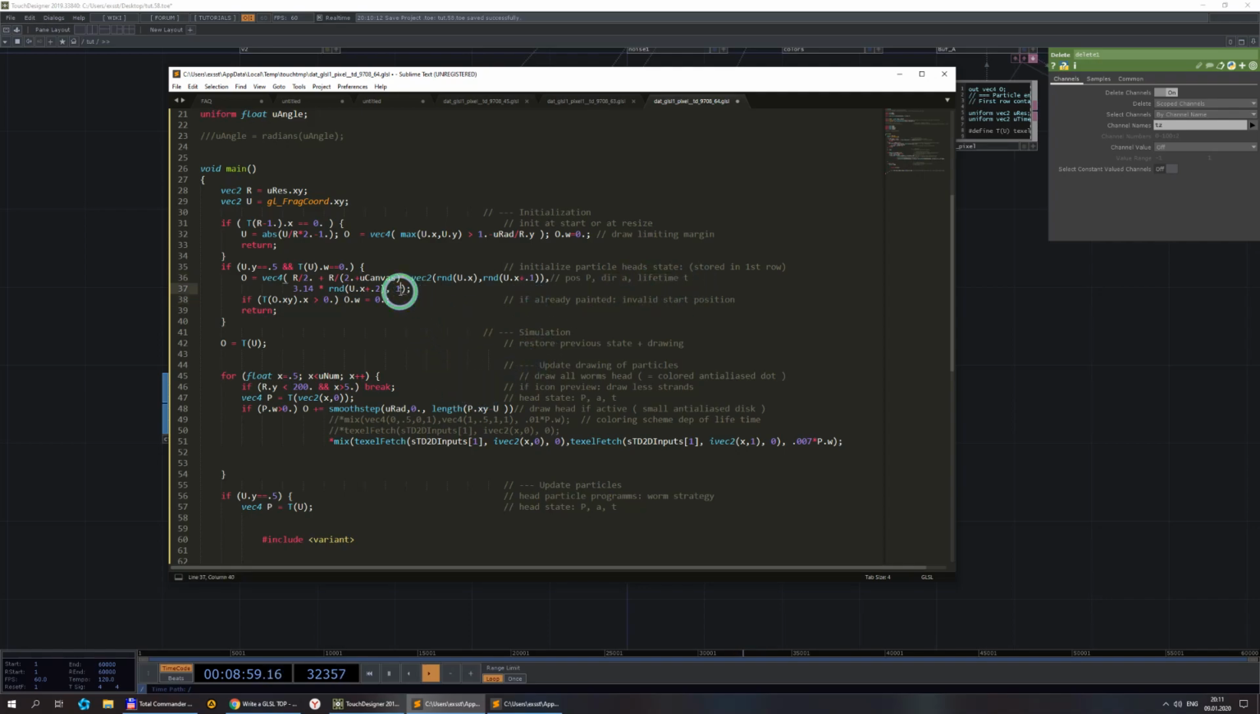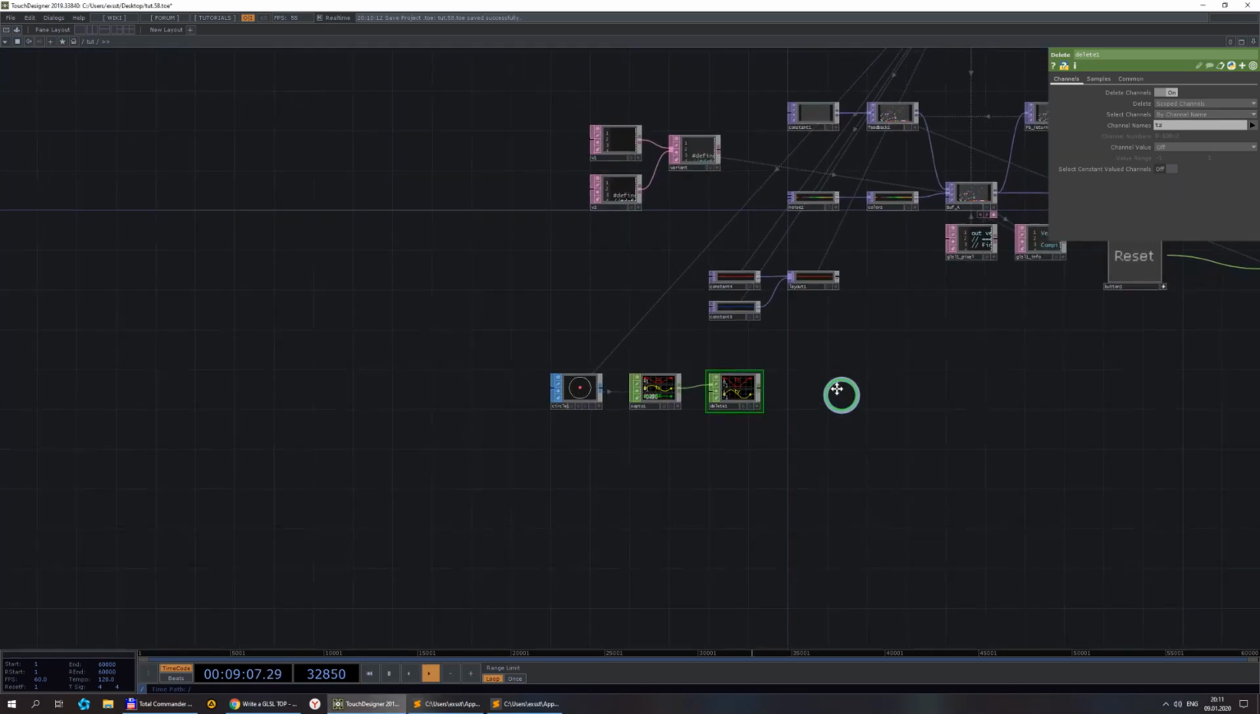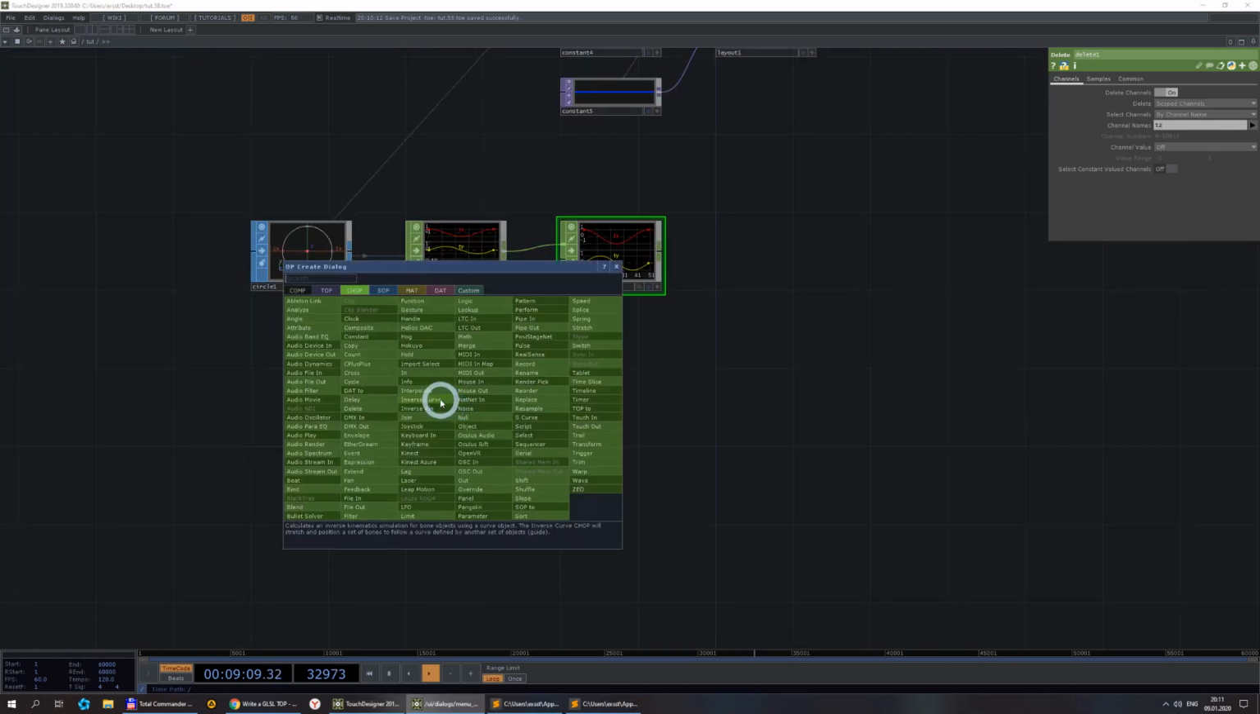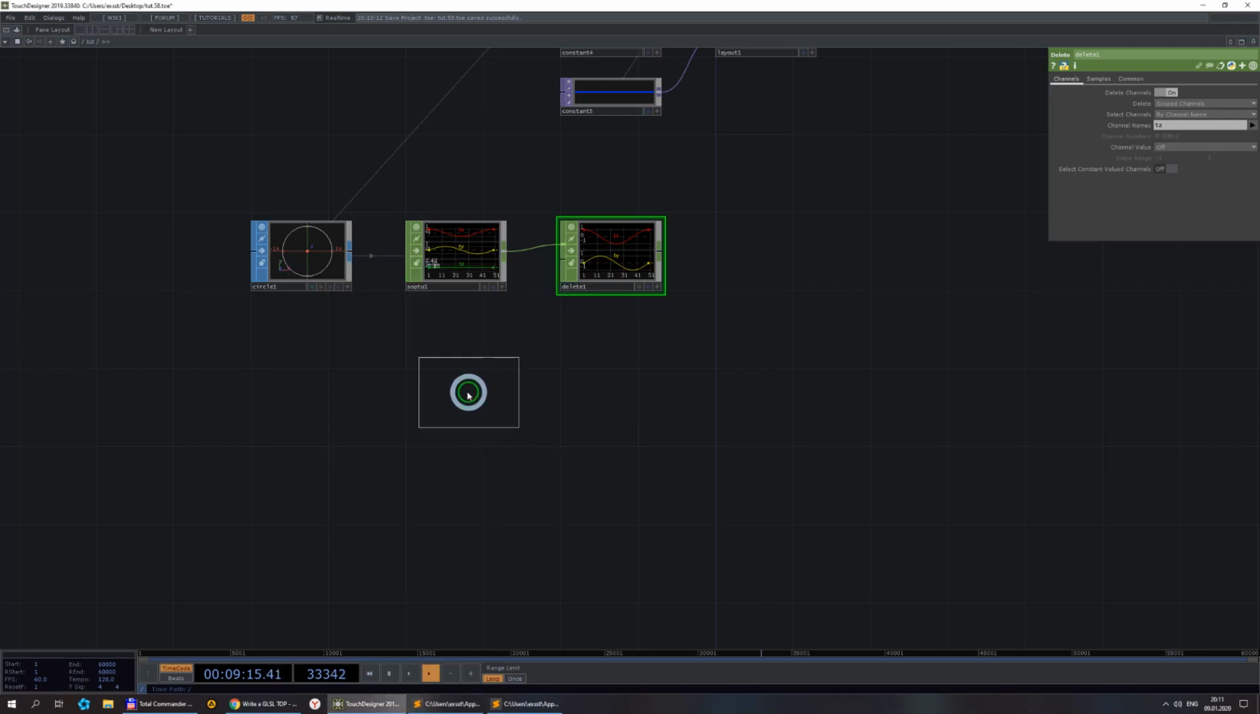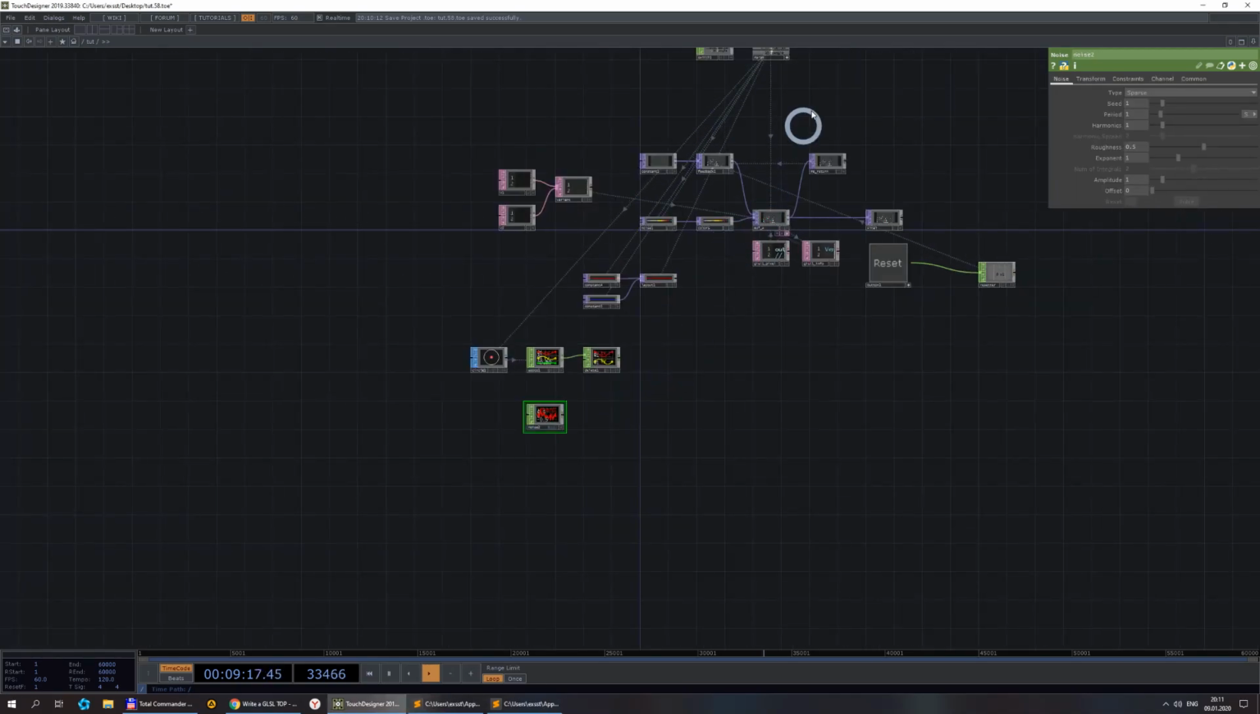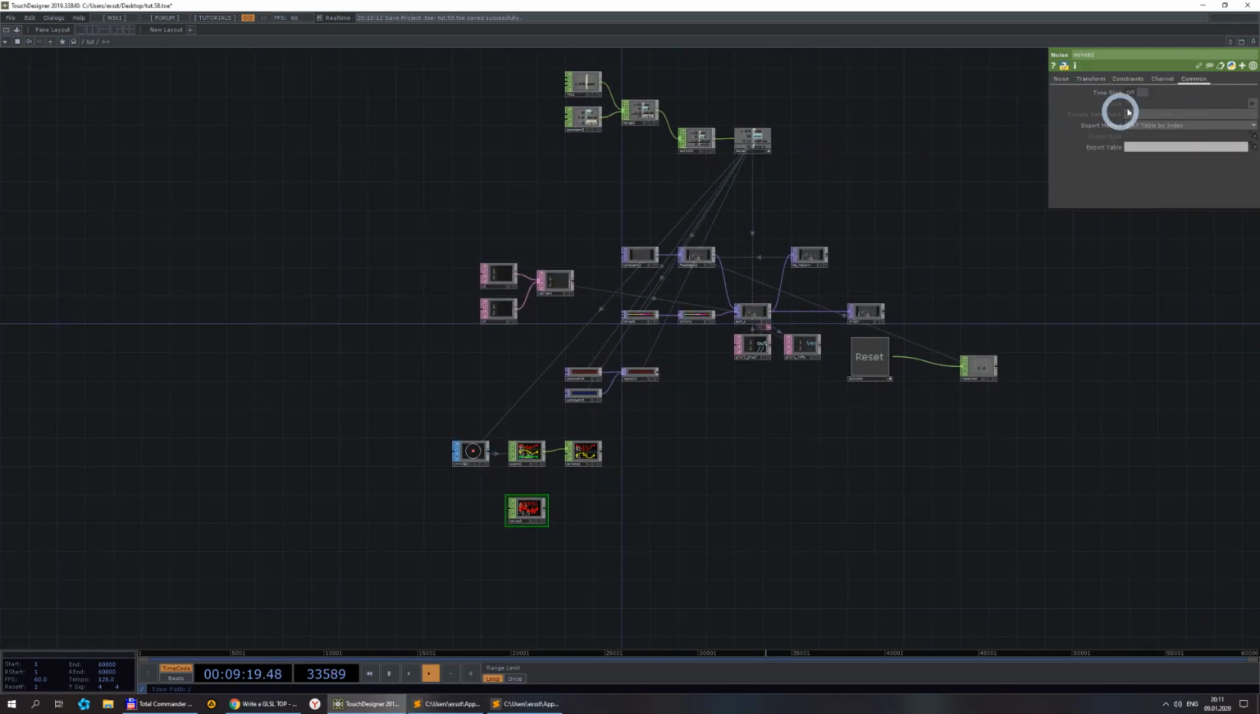And here in the code, lifetime always equals 1. We could try to play with it as well. So let's use a Noise CHOP as a direction. We need the same amount of samples.